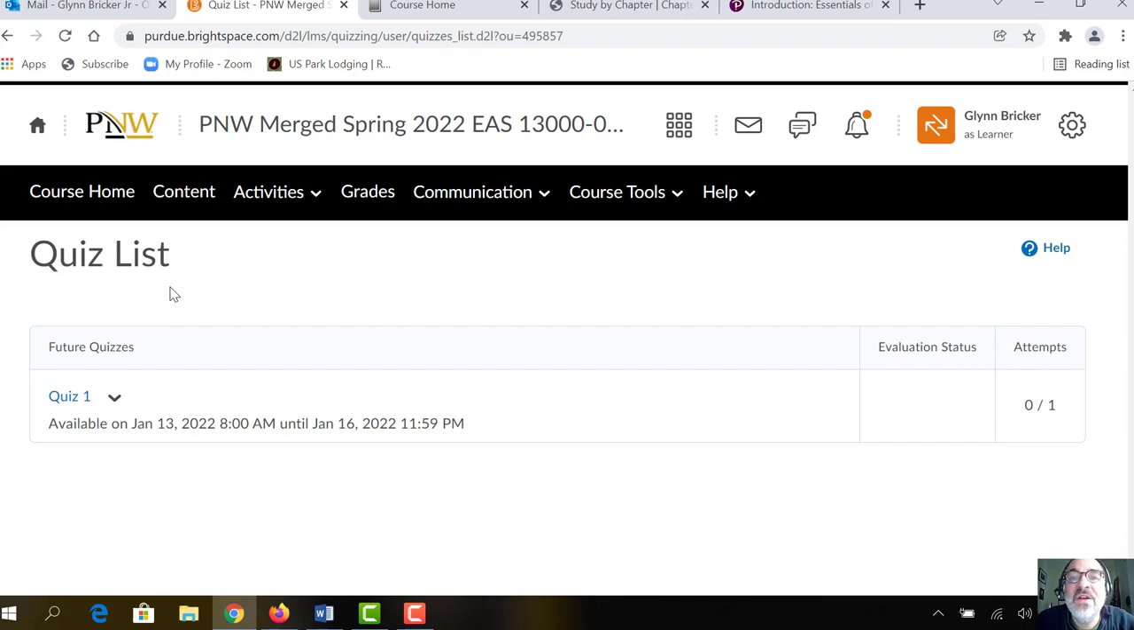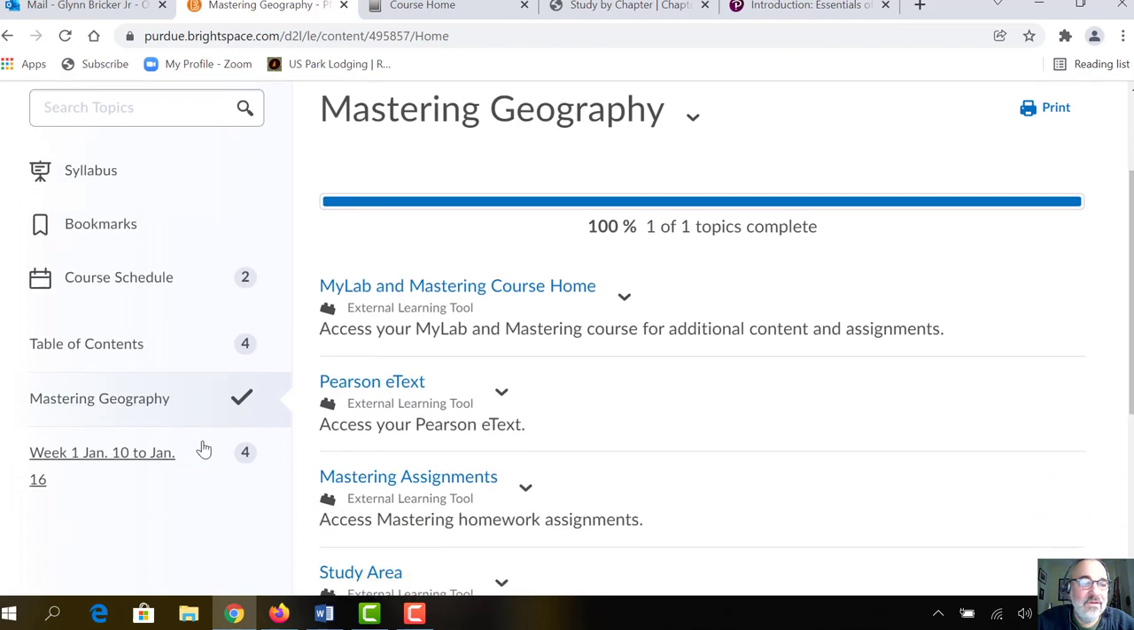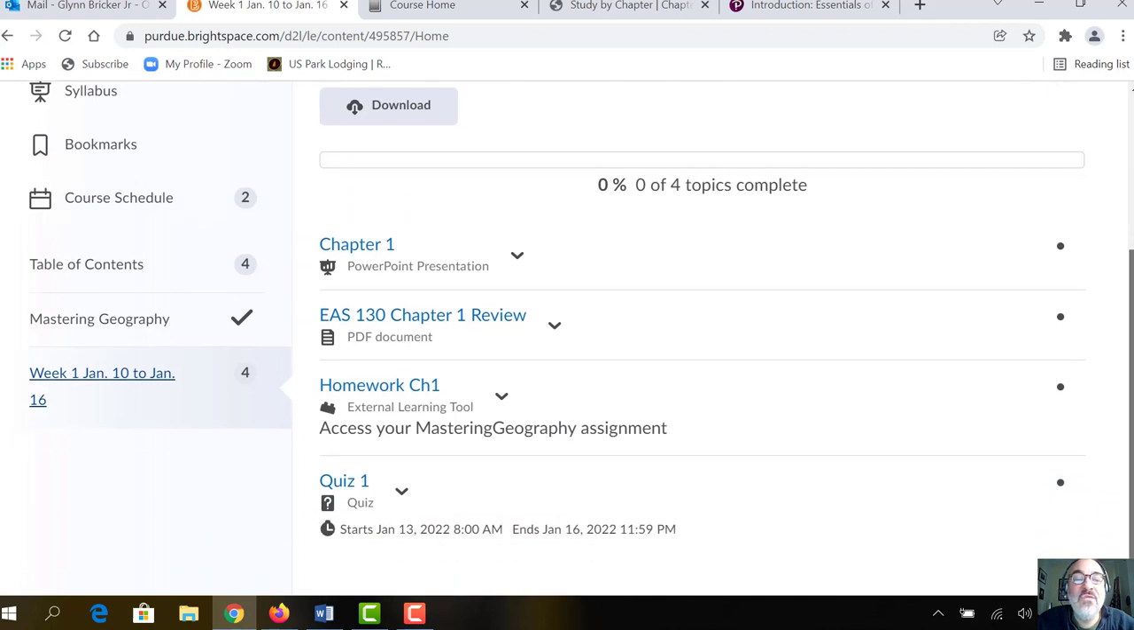The first thing to do is go through and register for Mastering Geography. And then this week, read through chapter 1, go through the PowerPoint. Again, that's all located in the week 1 module, which is right here. All this stuff. Chapter 1 review, maybe do all that, look at the review. Okay, yeah, I remember that. That makes sense, that sort of thing. And then do the homework. Do it by Sunday. Go to the study area and look at the first quiz from chapter 1. And then when you feel comfortable, when you're ready, go take quiz 1. And it's due by Sunday night.